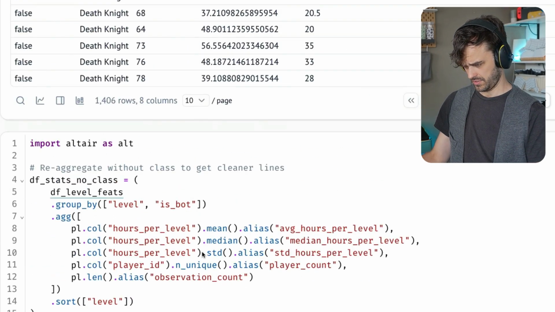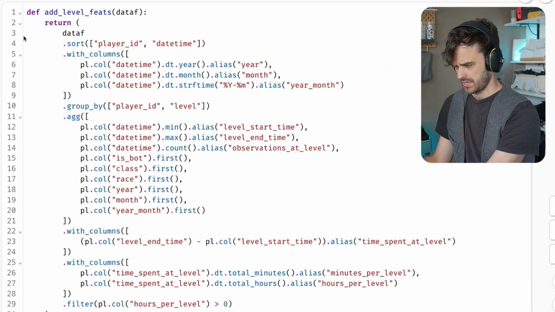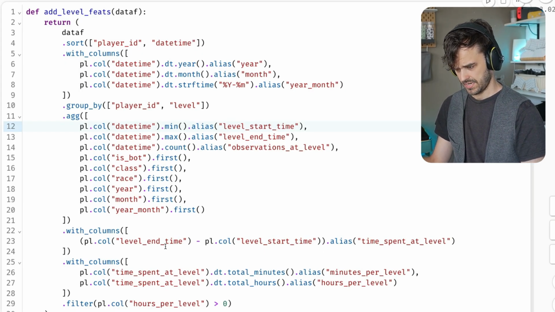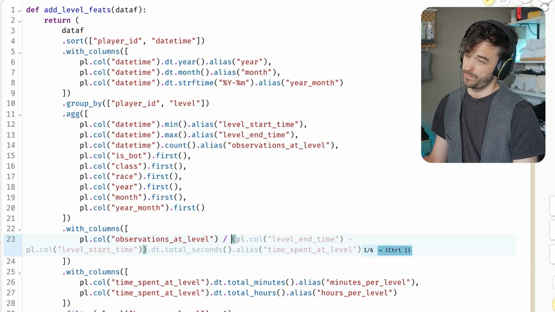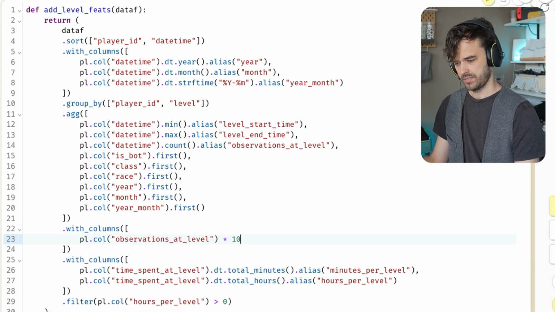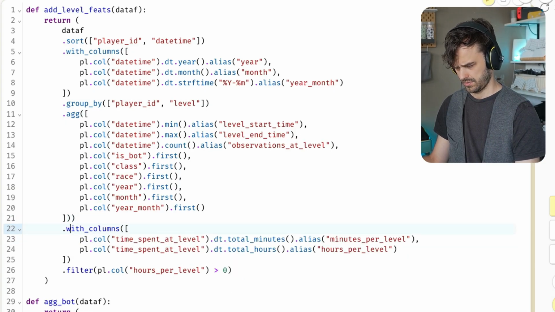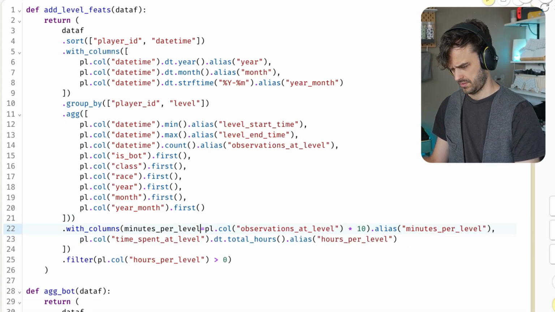So I'm going to scroll up. I'm back up now. This is the add level features function where we do the player ID and level group by. There's the min and the max of the datetime, and then there's the time spent at level. And there you go, it is literally using the level end time and the level start time. What I think I wanted to do instead is take that observations at level. Every row is about 10 minutes, so let's multiply that by 10. Actually, I think we can make do without this with-columns block over here, because I can just do minutes per level equals, and then I don't need this alias.